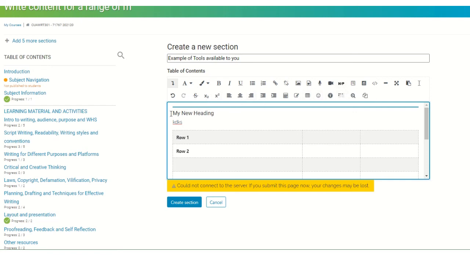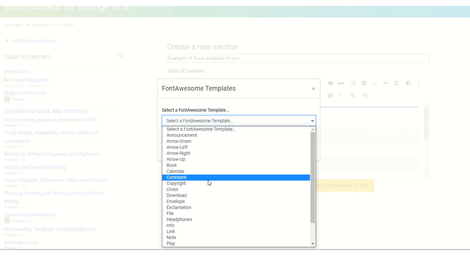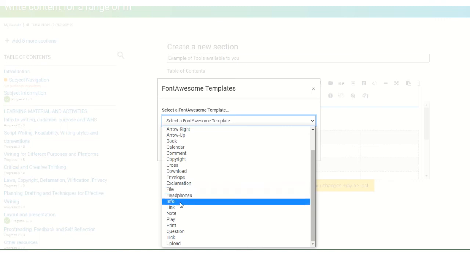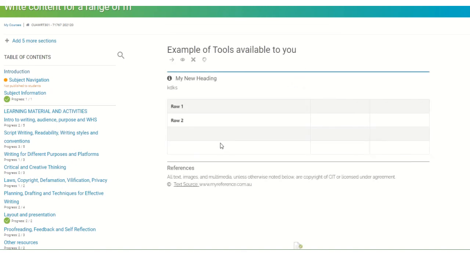This one's pretty cool. Awesome font. It always looks a little weird until you get used to it. So these are ones that you can choose from that are already set up in the system. So it might be that you want to emphasize something, so I'm going to make this information and hit insert. So that looks super weird, but when you save it, so I'm going to create this section, you see that it comes up with a really nice little information button.